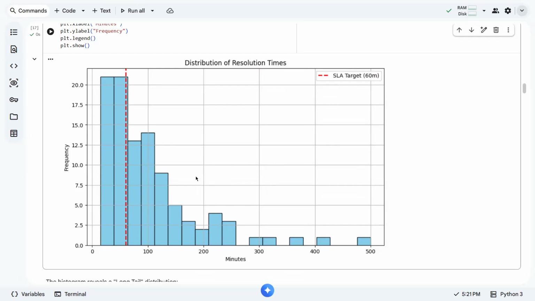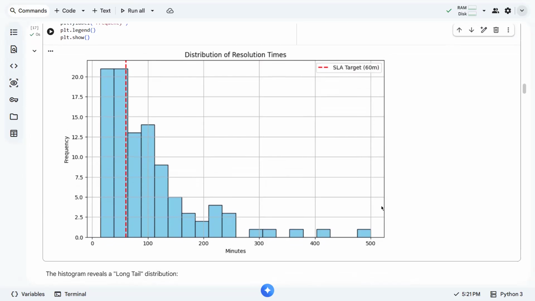And that's a problem. What we want is all of our resolution times to be just before this red line. So we should have the curve right here, on the left side of this. We don't want, as much as possible, anything exceeding this line. So that's what we really want.